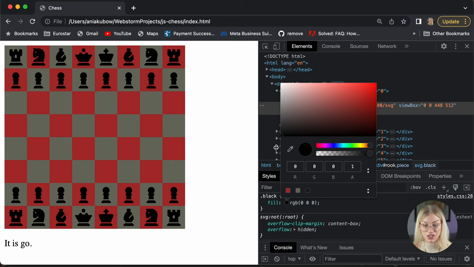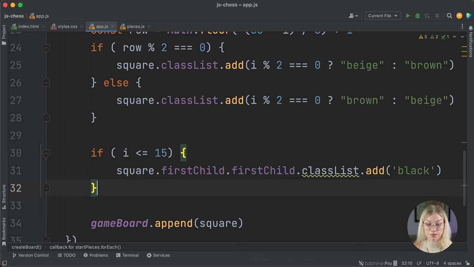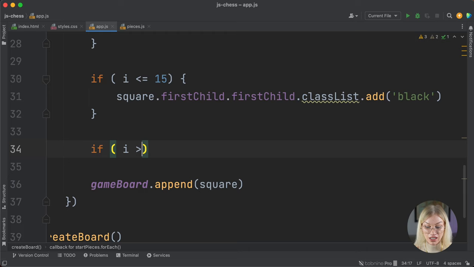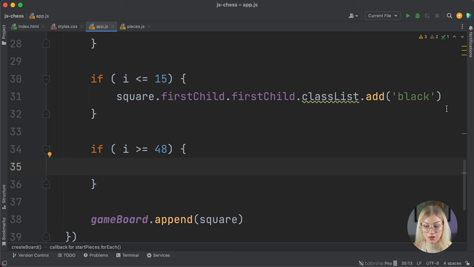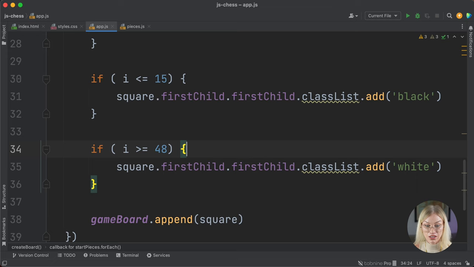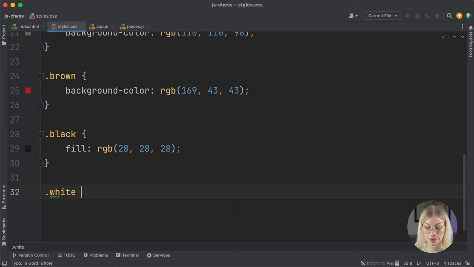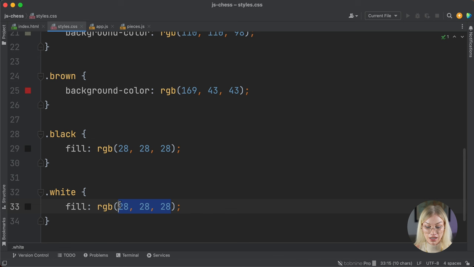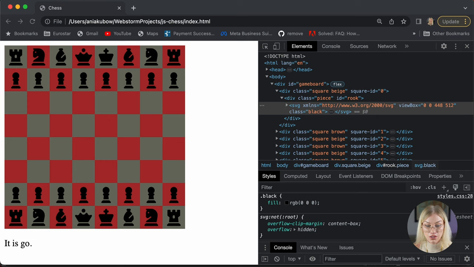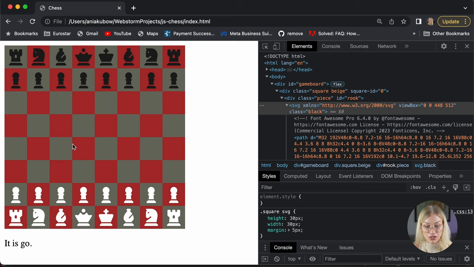Great. So now let's do the same for the bottom 16 squares. This time I'm going to say that if i is larger than or equal to 48, because that will account for the last 16, I'm literally just going to copy this and add the class of white. So this time I'm going to go back in here and define white, so .white. And again, it's the fill. So what is white again? It is 255, 255, 255. So now if we refresh this, those will be white.